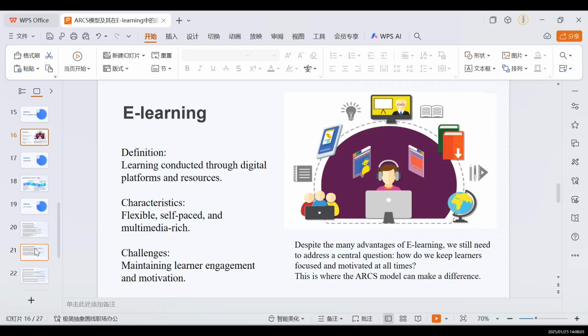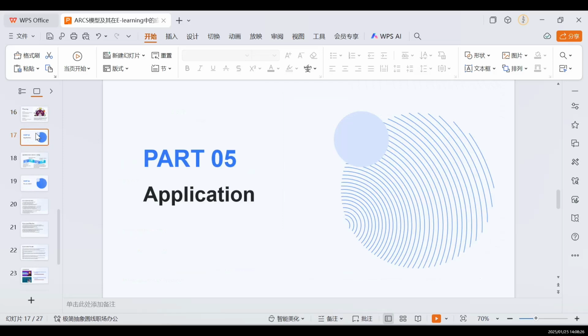Despite the many advantages of e-learning, we still need to address a central question. How do we keep learners focused and motivated at all times? This is where the X model can make a difference. So next, let's explore part 5, application of the X model in e-learning.